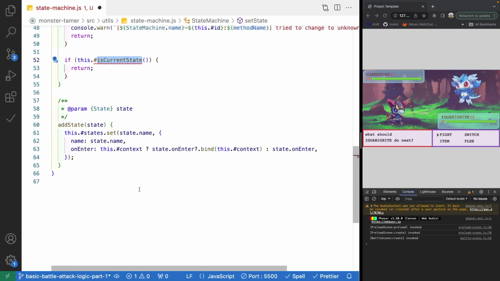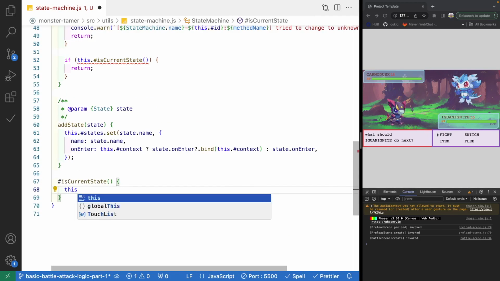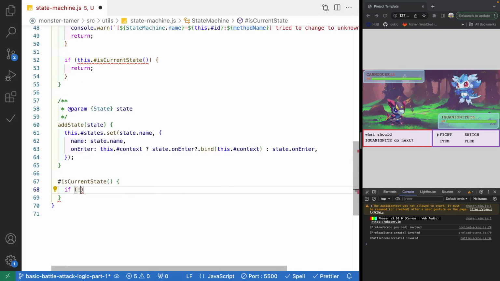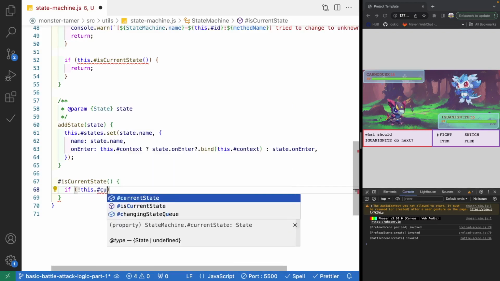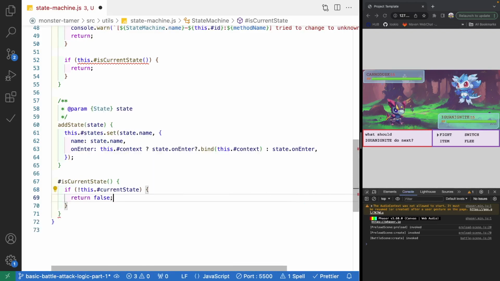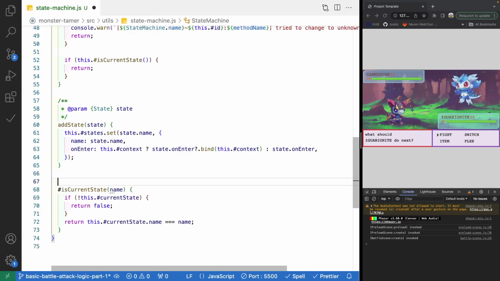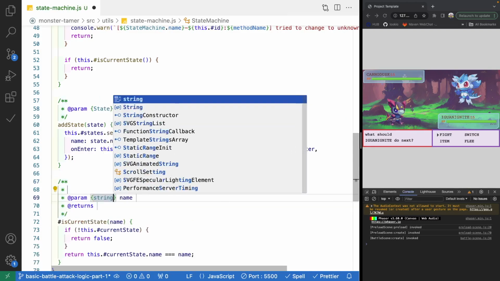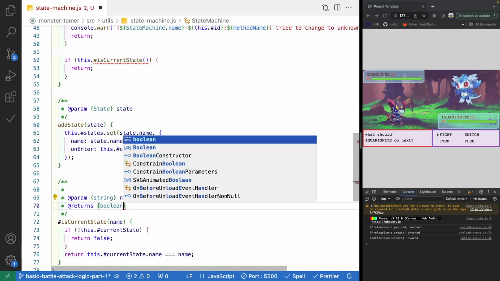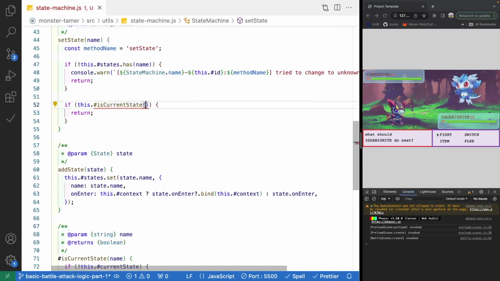Then what we'll do is let's go ahead and add in this method real quick. So we'll add in our private method, and we'll do if not this current state, we can go ahead and return false. So if our current state is undefined and not set, we know it's not the current state then. Otherwise, we just want to return if our current state name is equal to the name that's provided. So we'll need to go ahead and add that as a parameter. And then we're going to expect that to be a string, and it's going to return a Boolean. All right, and then we'll go ahead and pass our name in here.